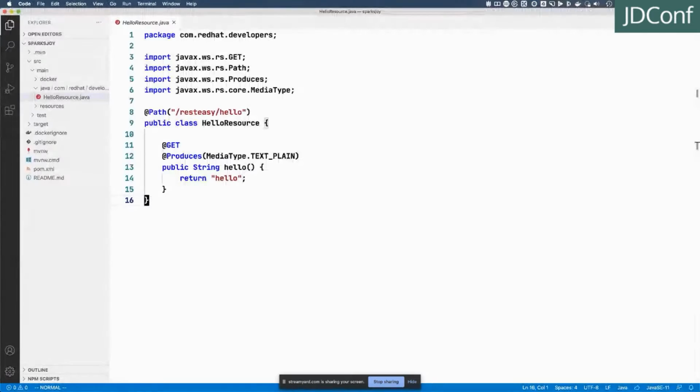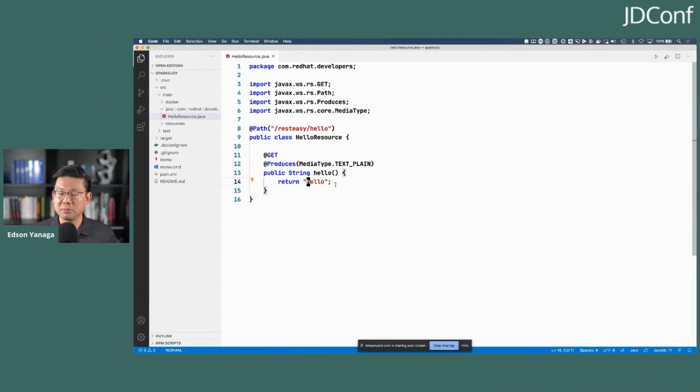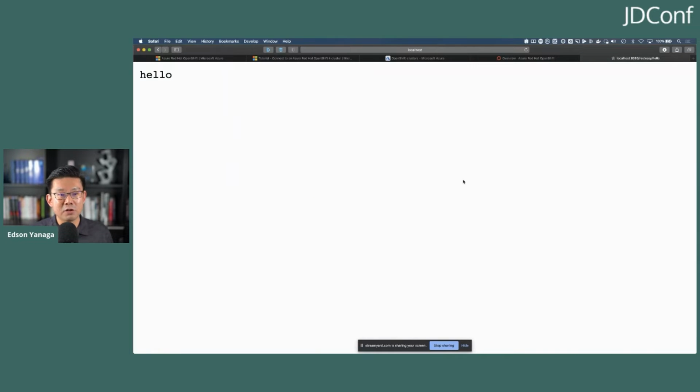So let me try to do some live coding here. Suppose that I don't want this hello endpoint to be returned because it's just boring. I could be returning something else instead of hello. Since I'm Brazilian, I'm going to return olá, which is hello in Portuguese. So I just saved the file, go back here to my browser, hit refresh, and you can see that the reply is automatically there.